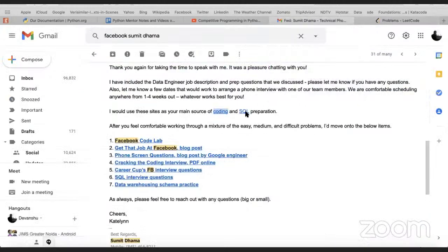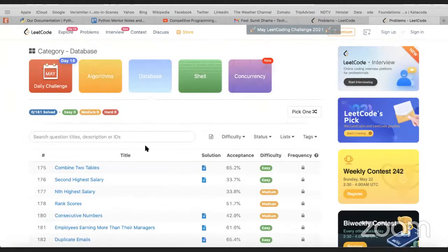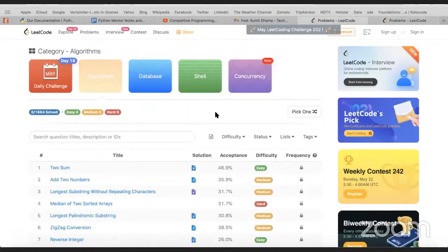Followed by that, for SQL preparation, what they suggest is that over on LeetCode, you have problems for SQL also. LeetCode offers different kinds of problem statements which you can solve. So we'll be covering all the data structures issues, the databases issues, and various other things.